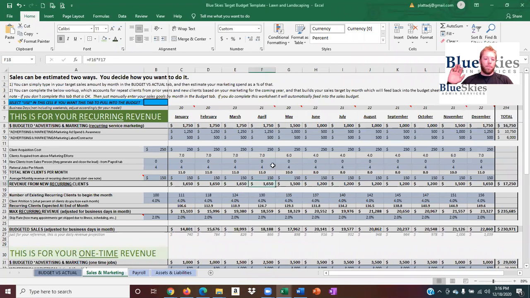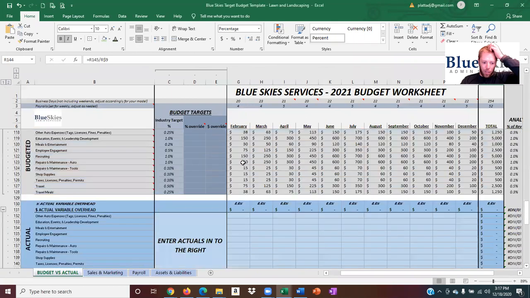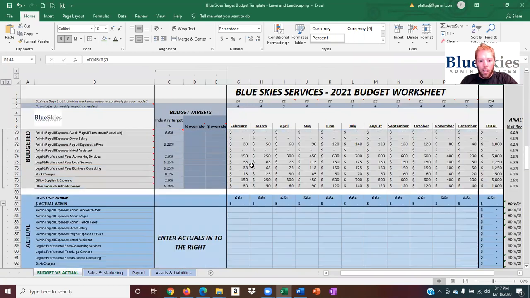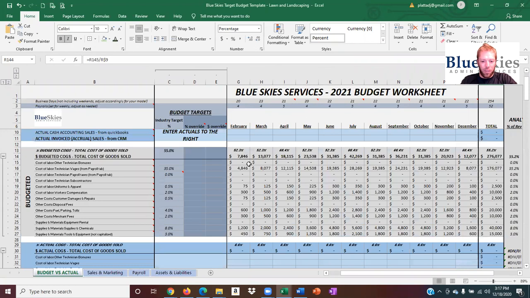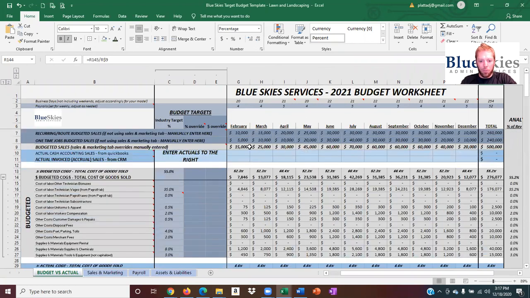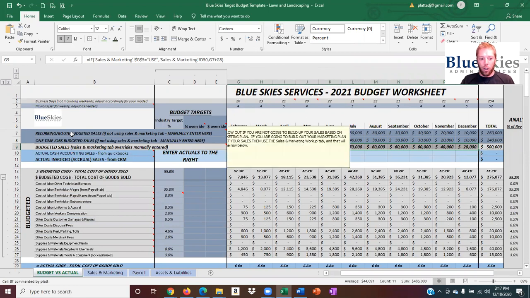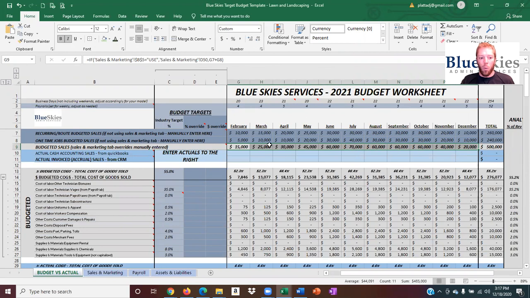So here we go. We got our budget sheet. You recognize it from the last video. We got our budget versus actual in here, and I showed this to you in the last video. So I'm scrolling this thing up to the top so we can see where the sales come in. Right now, it's just using the manual entry that we made for recurring and route work, and then one-time budgeted sales, like the big project work that we got. So two revenue streams, they total up to this revenue budget.